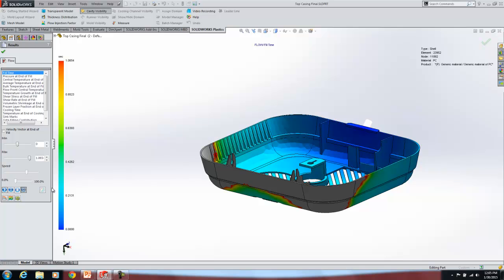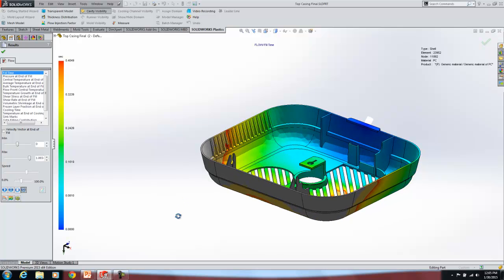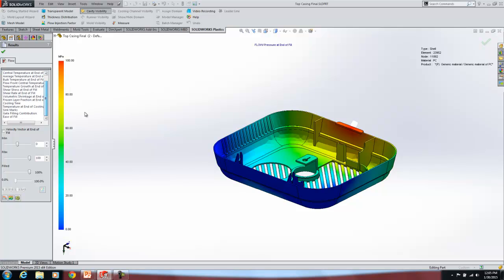And now let's animate this. And you can see here where I got a short shot where the mold is not filling up because it's just too thin to flow the plastic all the way to the other side. Pressure at the end, pressure's 100 megapascals.